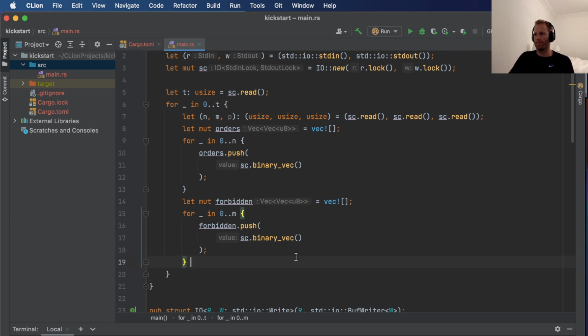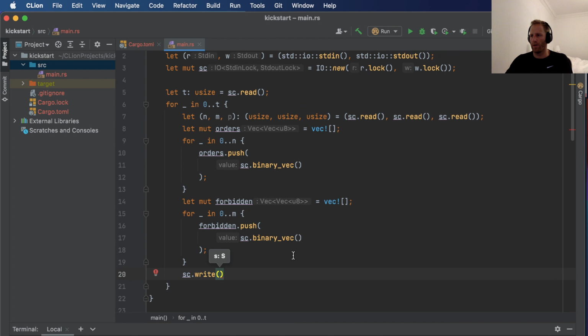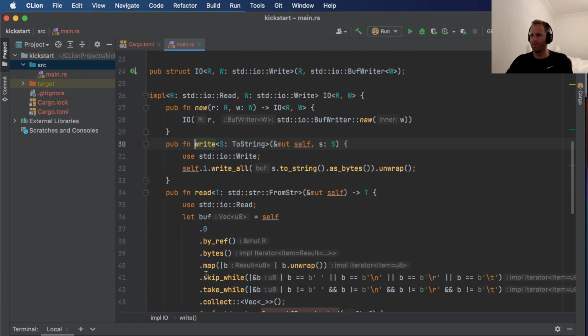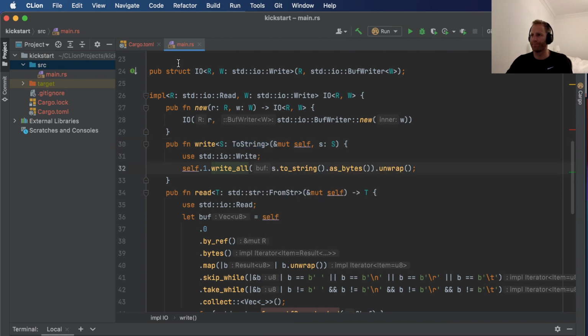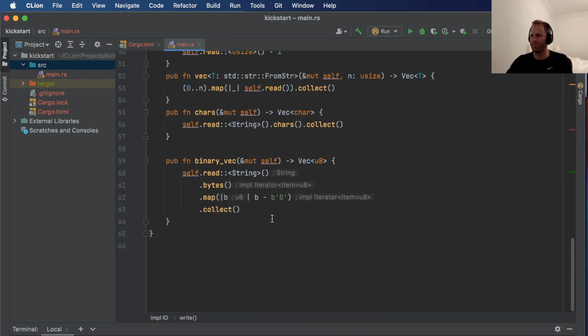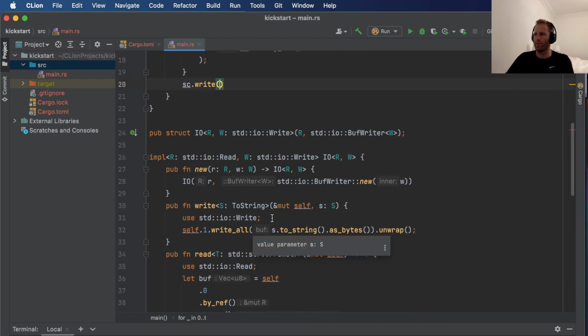Seems to work. I should try this write method. So how does write work? What is S? Yes, anything that has a to-string method. I'll just use print line.